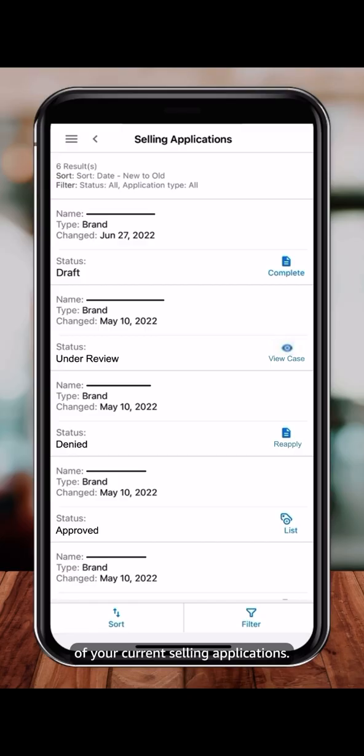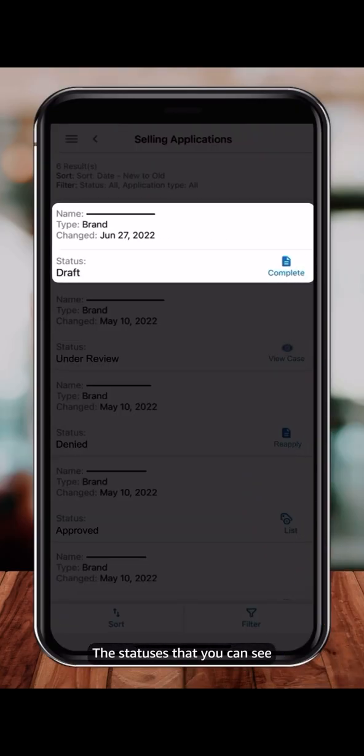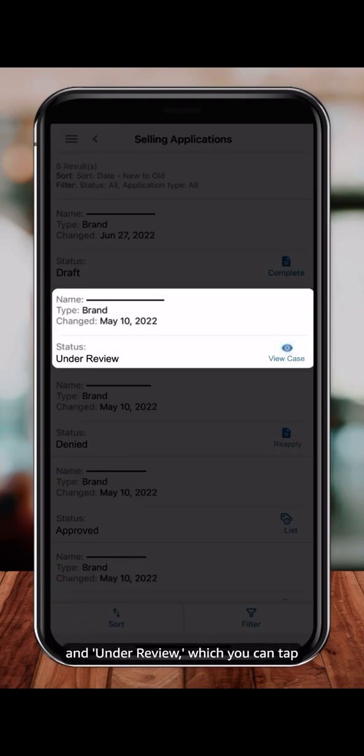After tapping OK, you'll be redirected to the View Selling Applications dashboard where you can view the status of your current selling applications. You can also access this dashboard from your home screen. The statuses that you can see on this dashboard are Draft, which you can tap to finish your application, and Under Review, which you can tap to view your case.